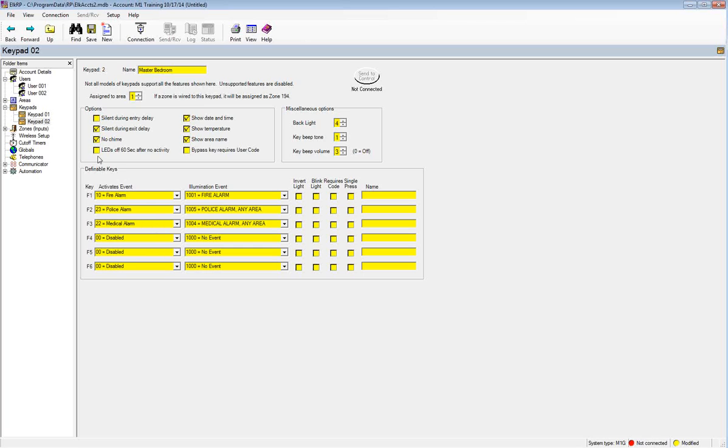If you want the keypad to go dark after there's no activity, you can select this option, and 60 seconds after your last button press, the display will go dark. And since this keypad is in the master bedroom, I think that's a good option. You have options here related to the backlight level and the tones and volume from the keypad, so you can make those adjustments here.